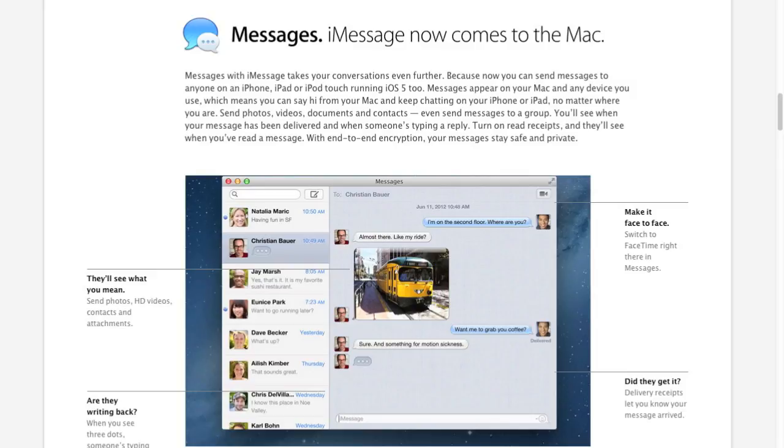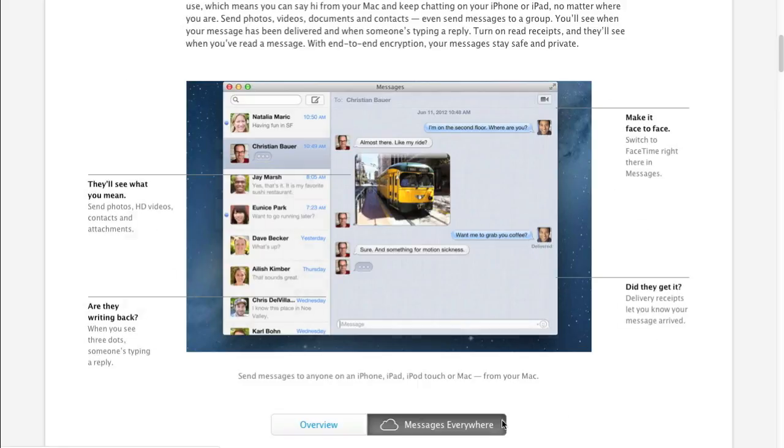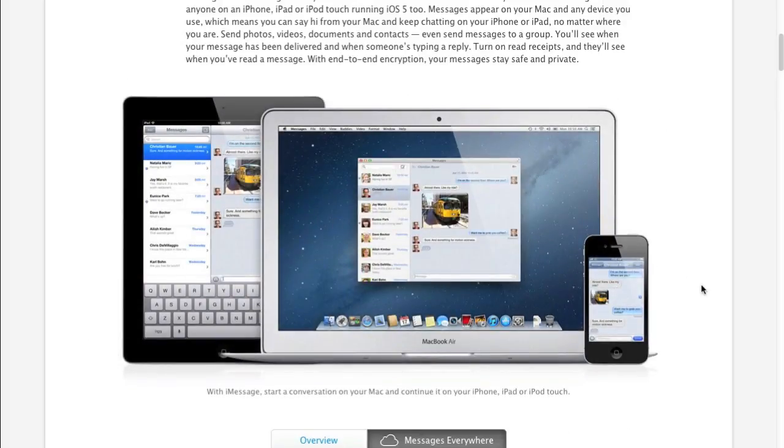If you're sitting at your desk on your Mac and a message comes in, you'll be able to reply on your Mac. You won't have to go to your phone and reply. There's also going to be the ability to do not disturb and turn off notifications. As you can see here, we've got syncing across multiple devices.